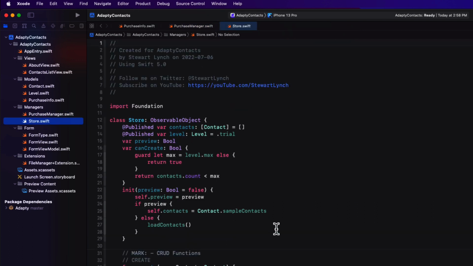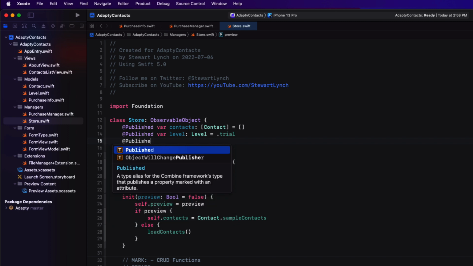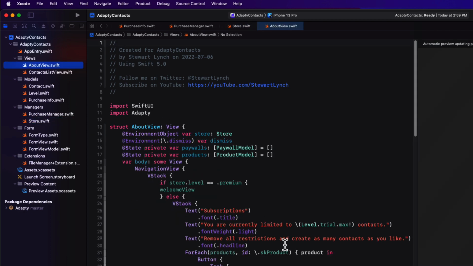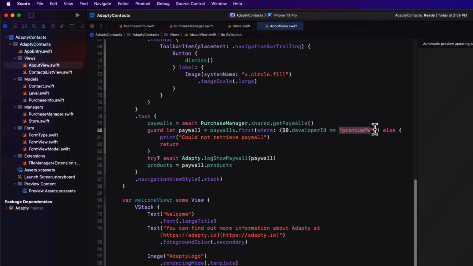Open the store file and create a new published property and call it Paywall ID and assign it the constant purchaseinfo.paywallID. So that's going to be our default paywall. Next, go to the About view then and replace the string for the developer ID in the task with store.paywallID.